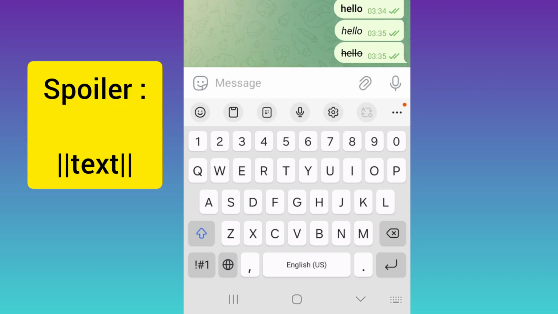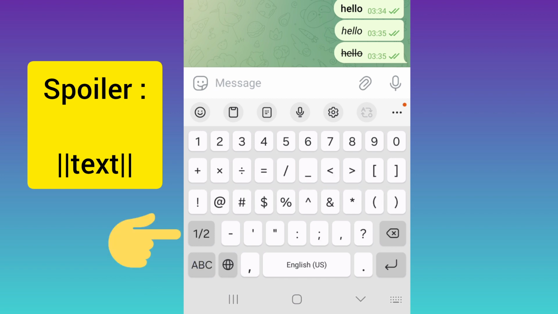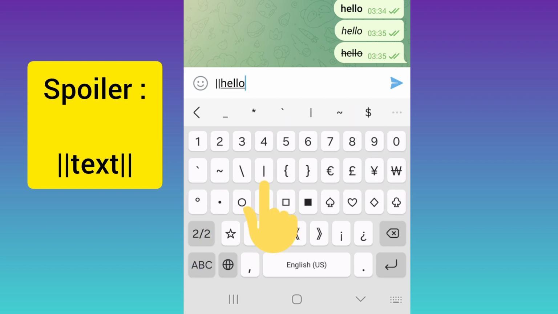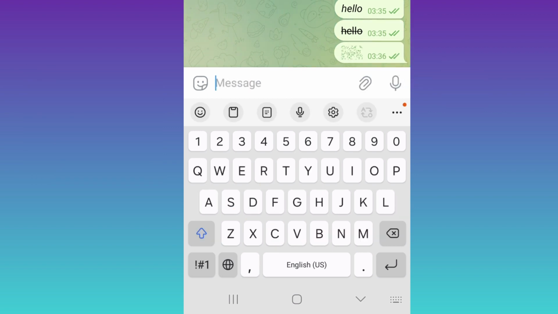For spoiler, first add 2 vertical bars, write your text and 2 vertical bars again. As you see, our word has a spoiler.